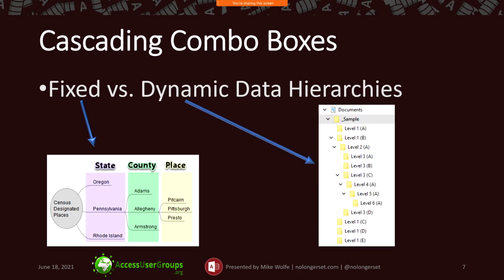This is different than a dynamic data hierarchy. The main difference between the two is that in a fixed hierarchy, you've got the well-defined levels, and everything that's on level 1 is related to each other. Everything on level 2 is related. With a dynamic data hierarchy, you've got an arbitrary number of levels, and this level 3 subfolder down here may or may not have anything to do with this level 3 subfolder here, or a level 3 subfolder that's down somewhere else.